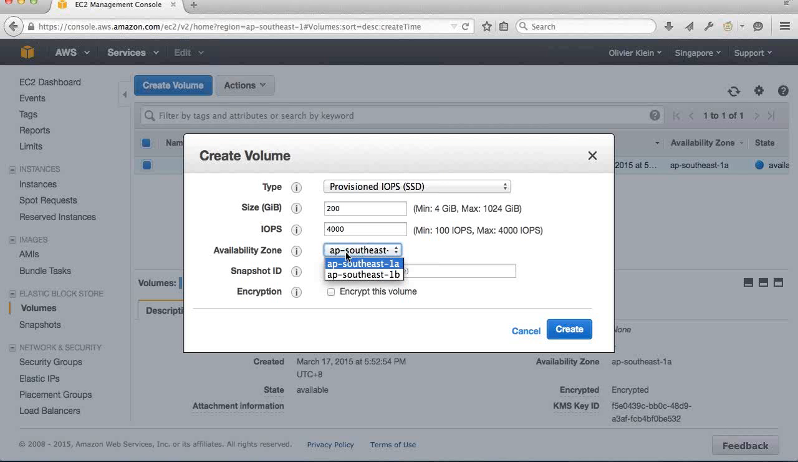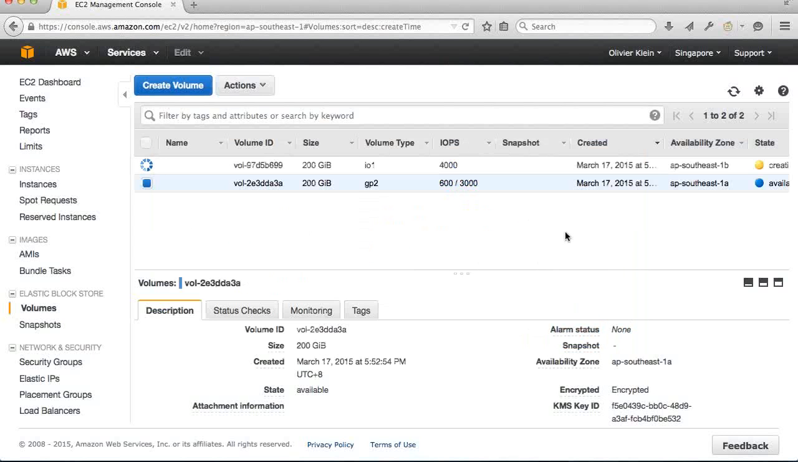And this time around, I'm actually going to launch it in a different availability zone, just to have a look at how that works. This time around, I'm not going to store sensitive data, so I do not tick the encrypt this volume box. And I click on Create. Now you see that my Provisioned IOPS, referred to as an io1 volume type, is being created. My General Purpose SSD volume that I created earlier is now ready for use.